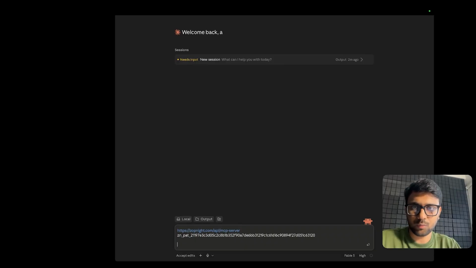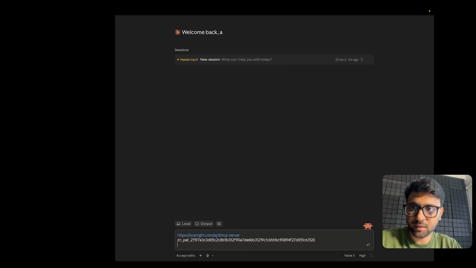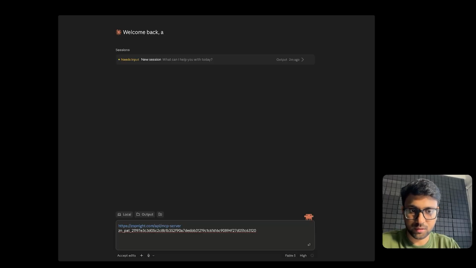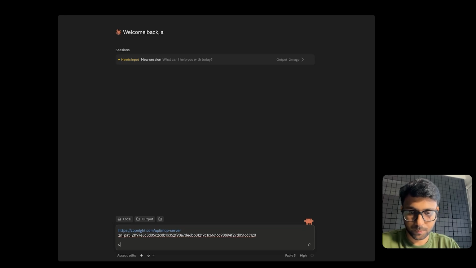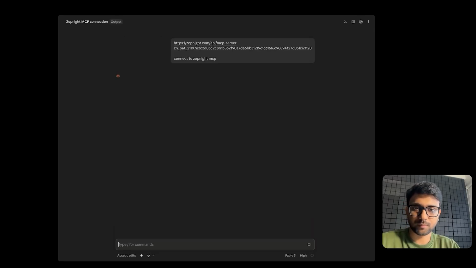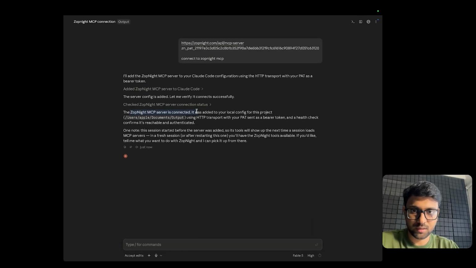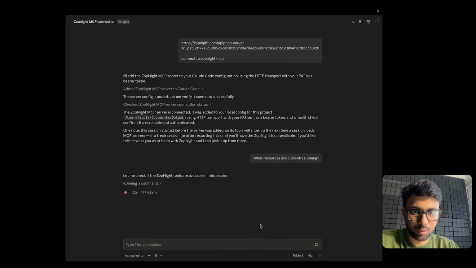That's all. Once this connection is successful, Claude Code will confirm that the MCP server has been connected. So you have to just wait for that. So I have pasted here the service URL and PAT and asked Claude Code to connect to ZopNight MCP. So here I can see the ZopNight MCP server is connected. Now I can ask any question and talk to my cloud infrastructure. Let me ask some question like what resources are currently running, and let's see what answer it gives. Just allow all the permission checks.